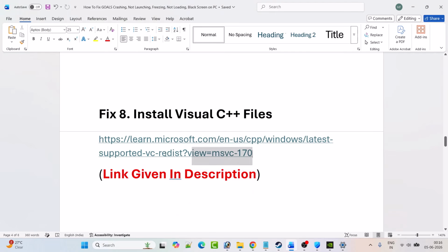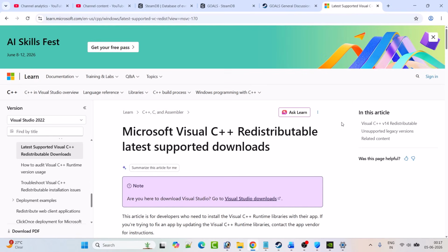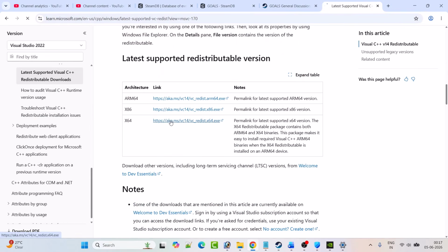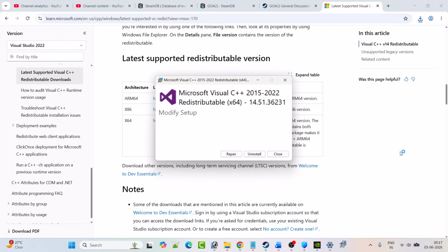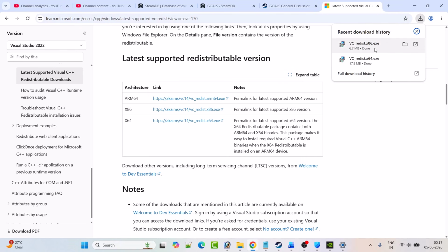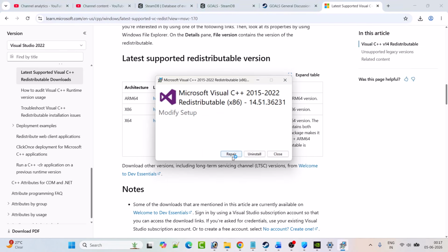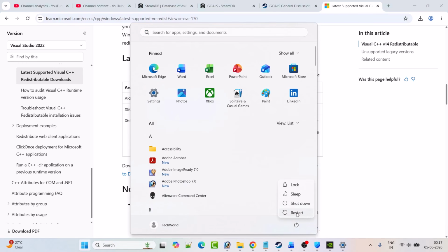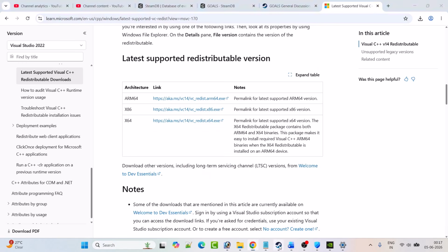Fix 8 is to install Visual C++ files. So go to this Microsoft website, link is provided in my video description, and once you're on this Microsoft website, scroll down and download both x64 version and x86 version. Download both the versions. Now first click on x64 version. Now if you see repair option, then click on repair, and if you see install option, then click on install. So either repair it or install it. Next click on x86 version. Again if you see repair option, then click on repair, and if you see install option, then click on install. So either repair it or install it, and then just restart your PC, and once your PC restarts, go ahead, launch the game and check.